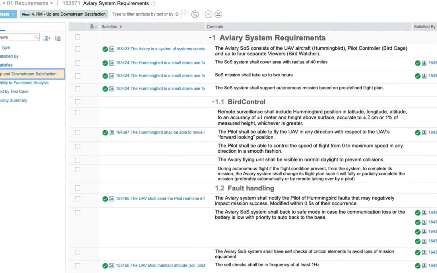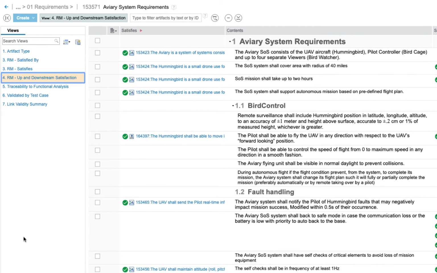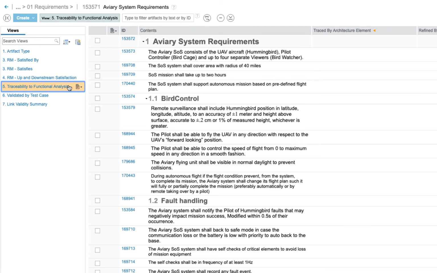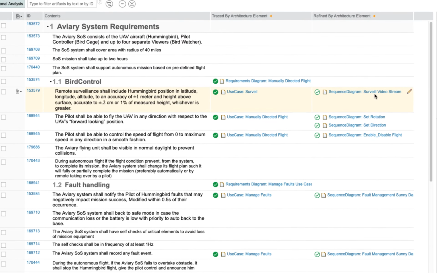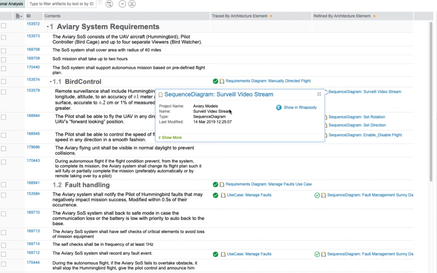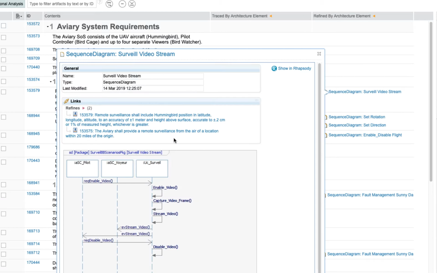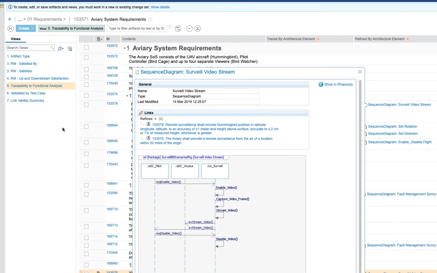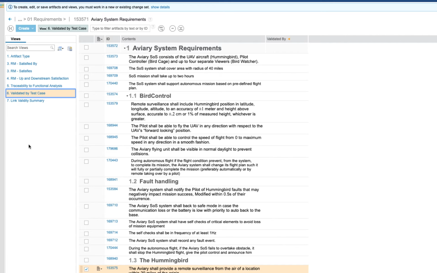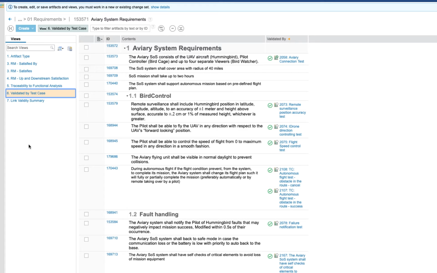Now of course traceability goes beyond just requirements. If I apply this view, I can see the elements from the functional analysis model for the aviary system that trace to these requirements. If I apply this view, then I can see the test cases that validate these aviary system level requirements. Now we'll look at those other domains in a few minutes, but first let's look at another way to see this multi-level traceability.